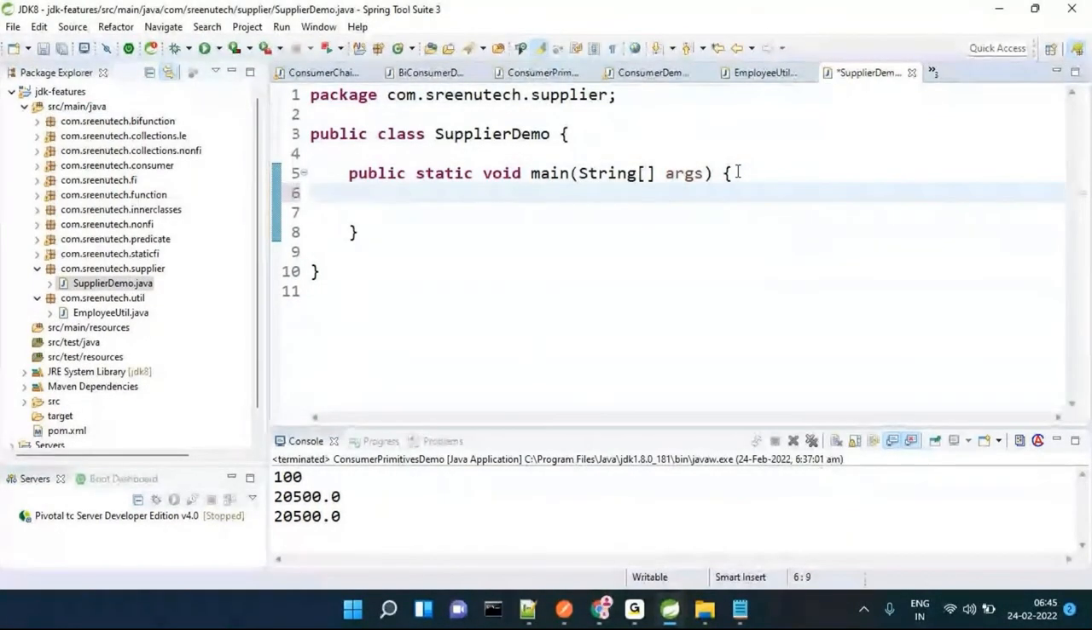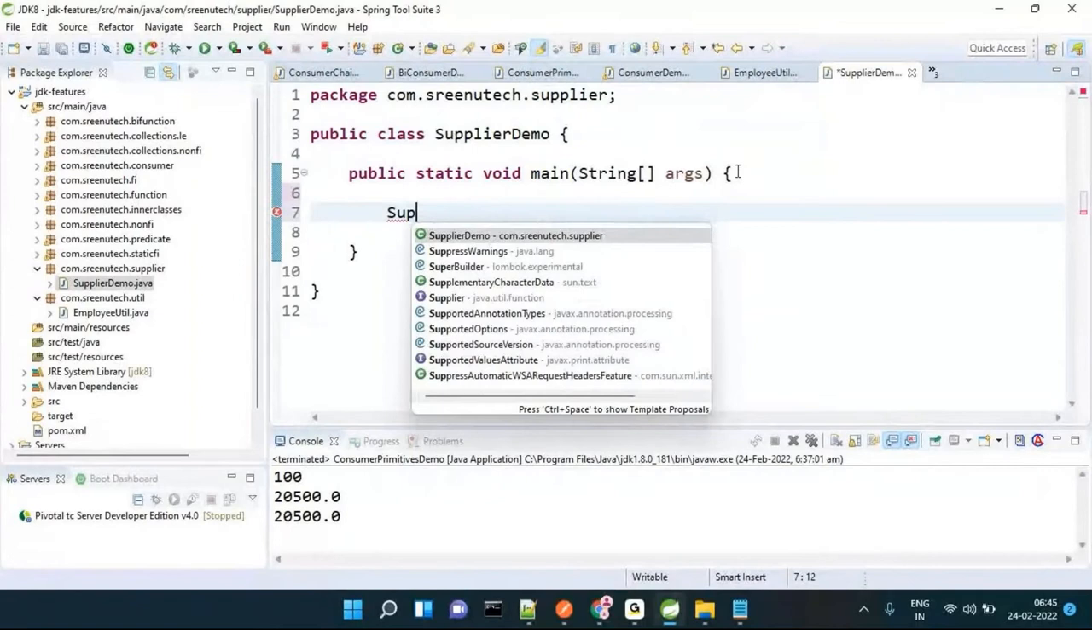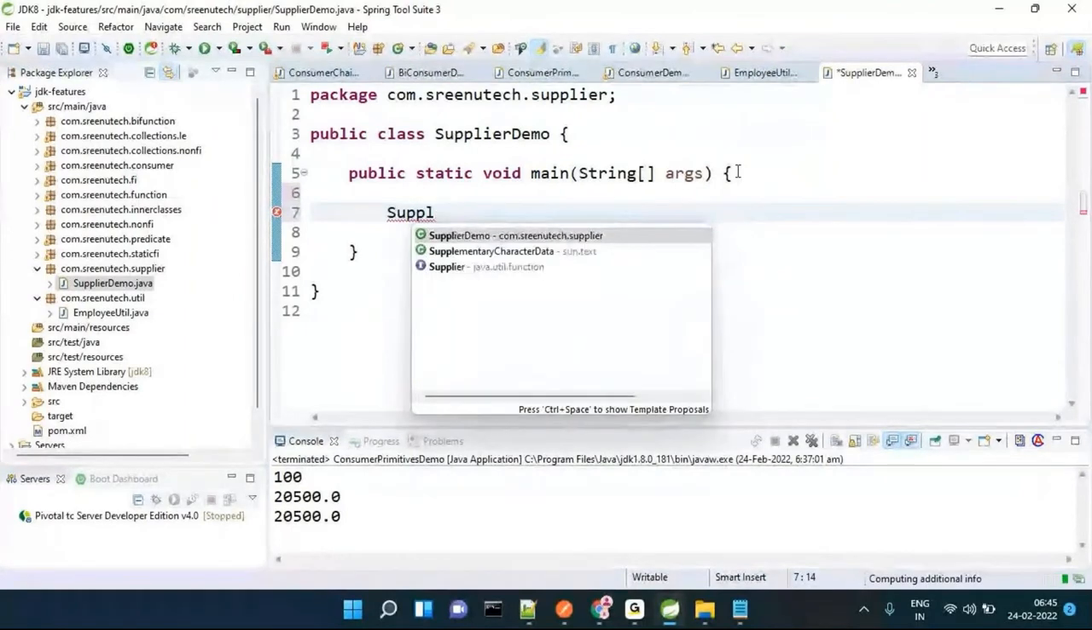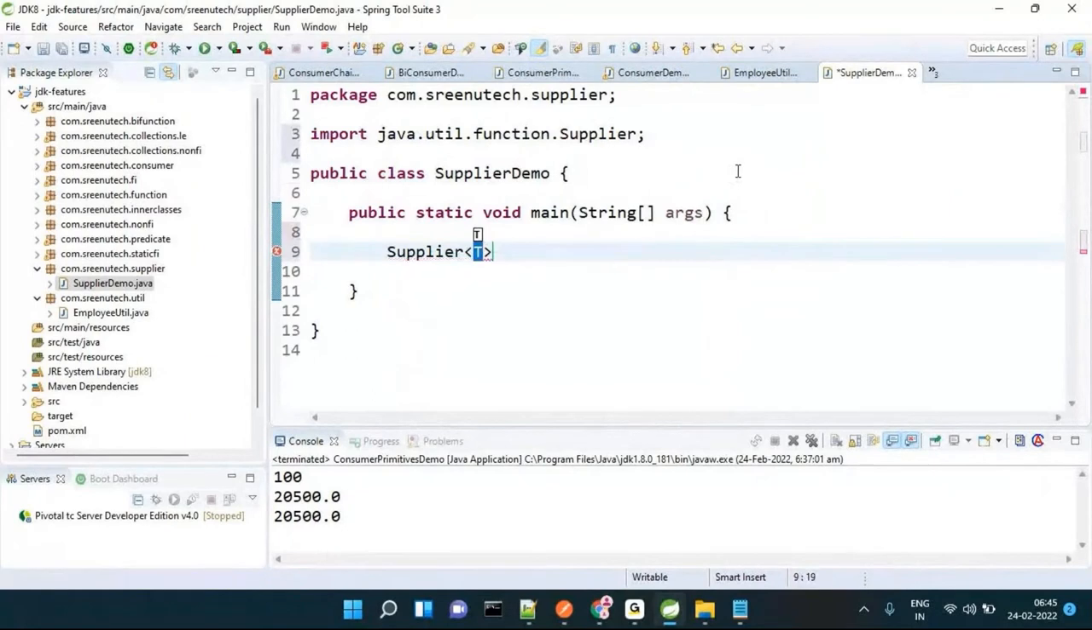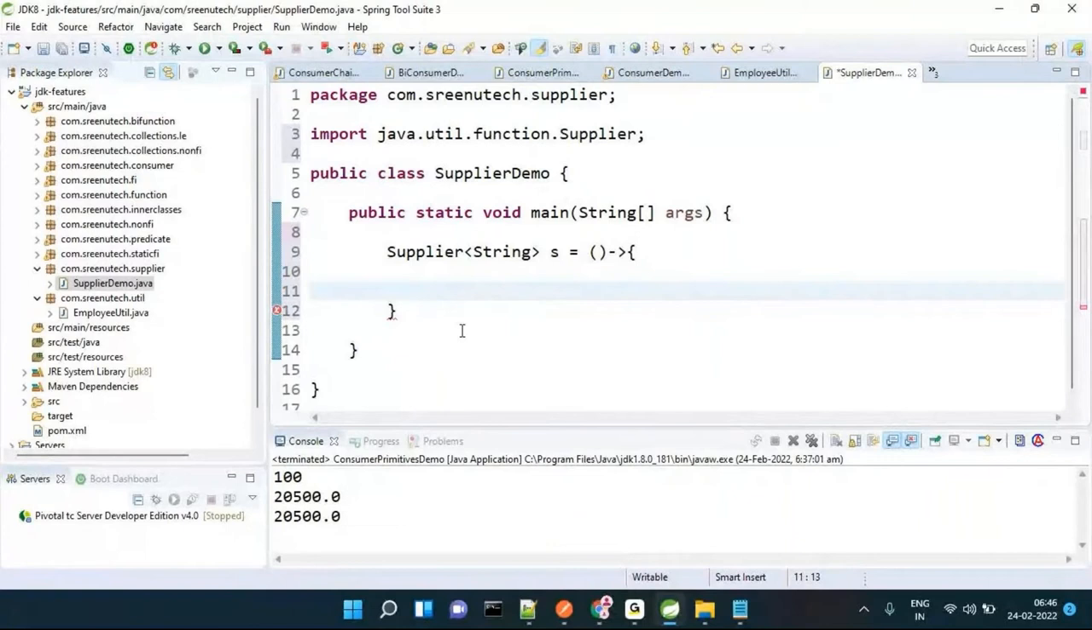Simple one. Let's assume that Supplier is all available in java.util.function. Here the return type is given. s is equal to... No input, that's why I am not passing any argument here. Whatever you want, you can display here. Take one string array.